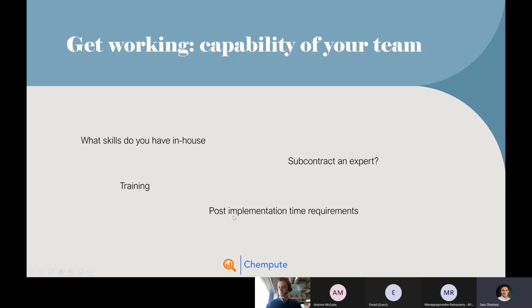And don't forget that there are some post-implementation time requirements as well. So once you've completed the work, it's like any other technology, I guess. You need to pay attention to maintenance and make sure you have some time allocated from yourself or other people to continuously ensure that the application is operating at its best.